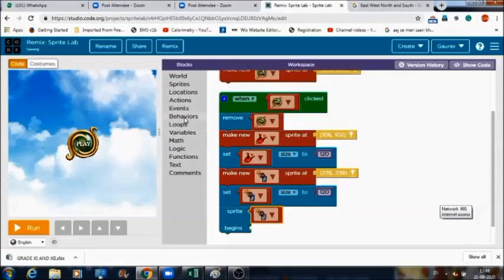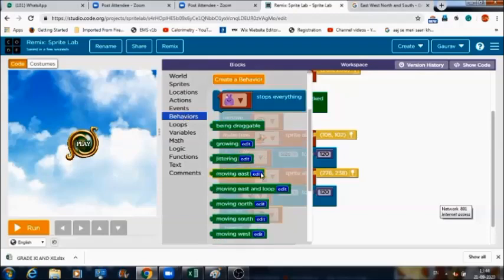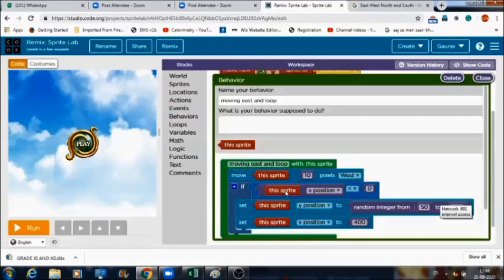I already have created a behavior earlier that I've used for making it move towards this side. This is the one. Let me just show you the code that is inside it. This code is going to move this sprite towards west. Move this sprite 10 pixels west.